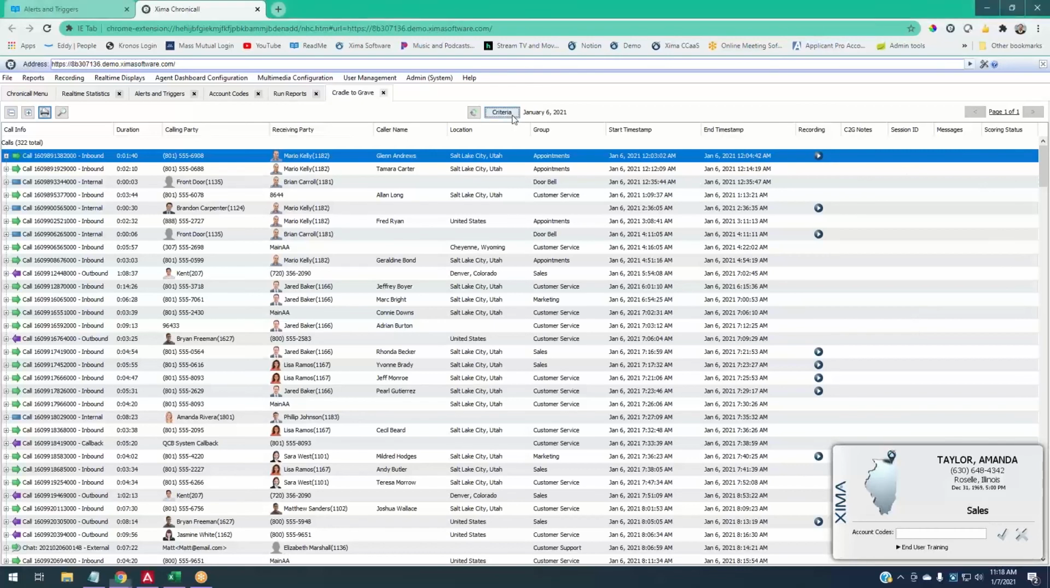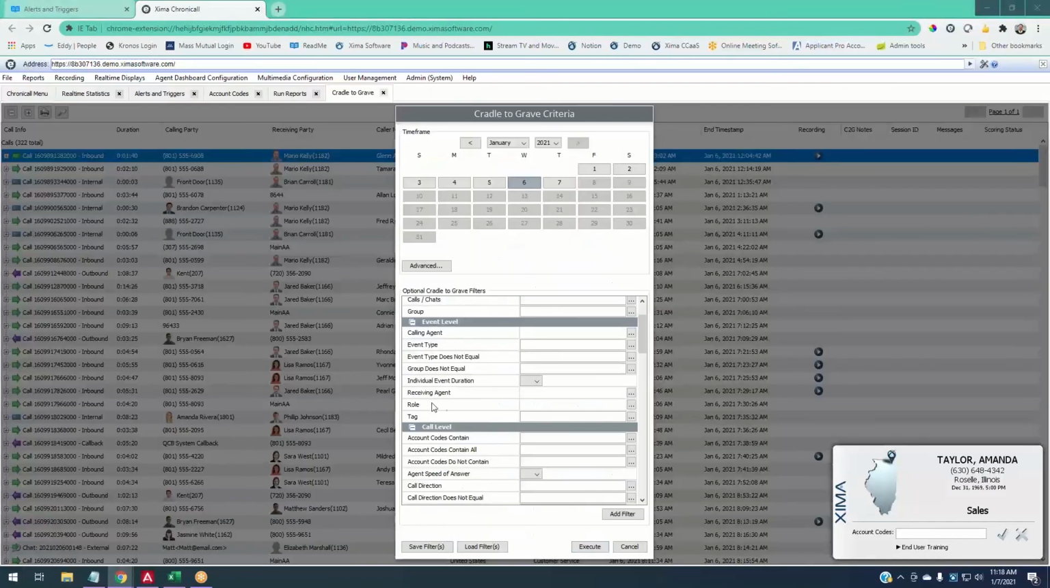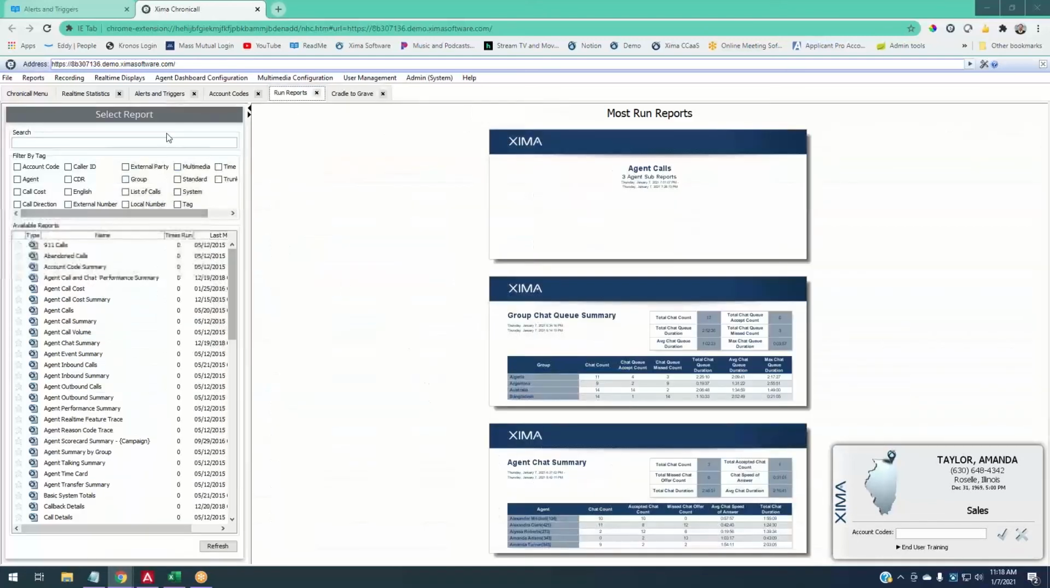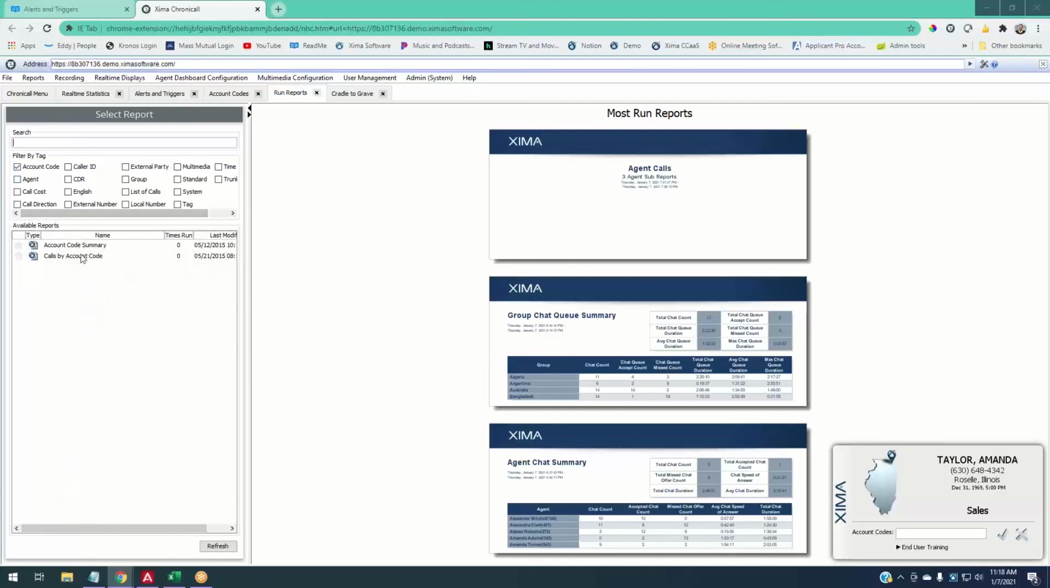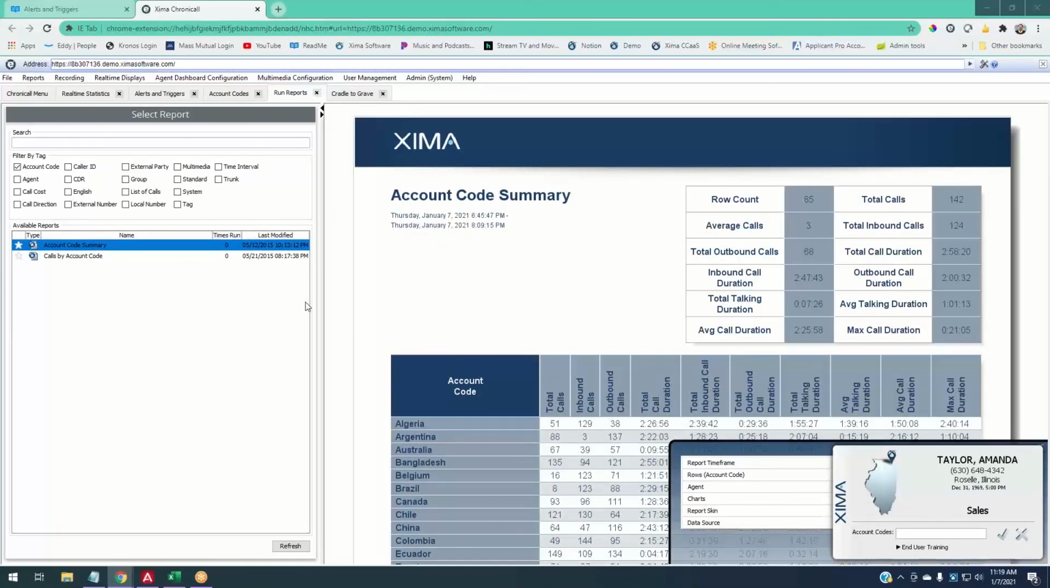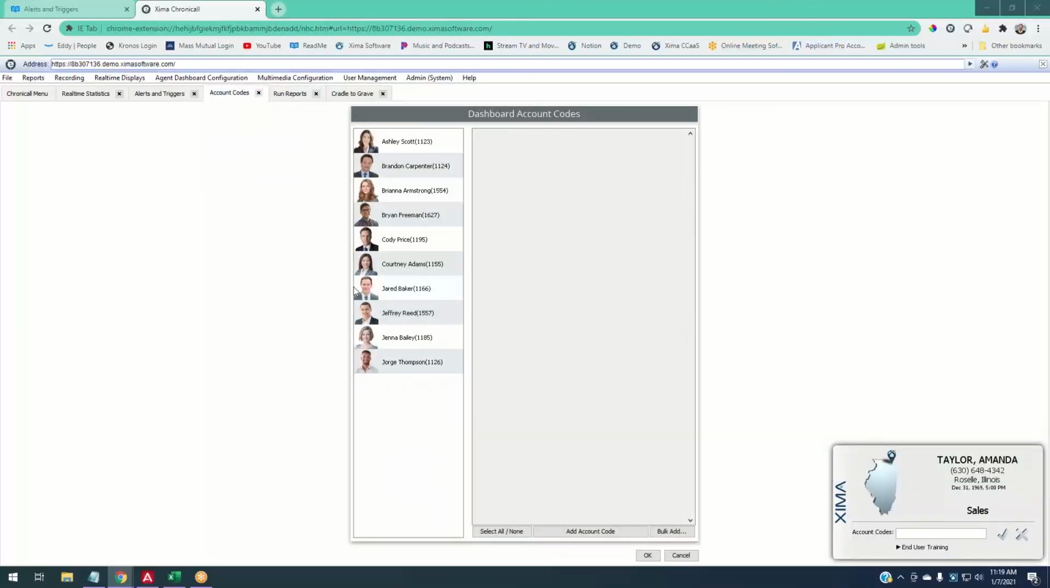One of those is here in Cradle to Grave, you can actually search for calls by those account codes, okay? Or you can run reports on those account codes. In fact, we have a few reports that allow you to report on those individual account codes. So if I click on account code here, we can see there's a couple of them. Okay, so I can keep track of why people are calling, or I can keep track of how many people are calling in about XYZ reason, right? So it'll show me how many calls were total, inbound, outbound, as well as things like talking durations, average talking durations, average call durations, that kind of stuff. Okay, so account codes, again, like I said, allow you to keep track essentially of why people are calling.